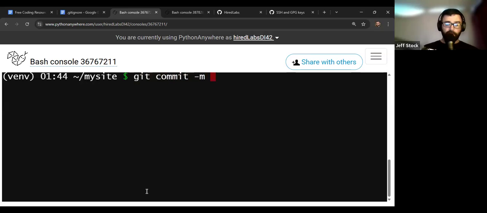If you just do git commit, it'll take you to a new screen and make you put in a message, and that's annoying. So I like adding the M flag here and just putting in a string with a message of some sort. And the normal first one is just called initial commit, and that's usually the first commit you put in.